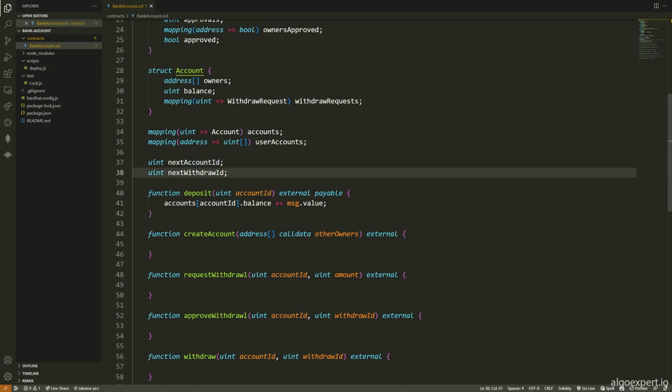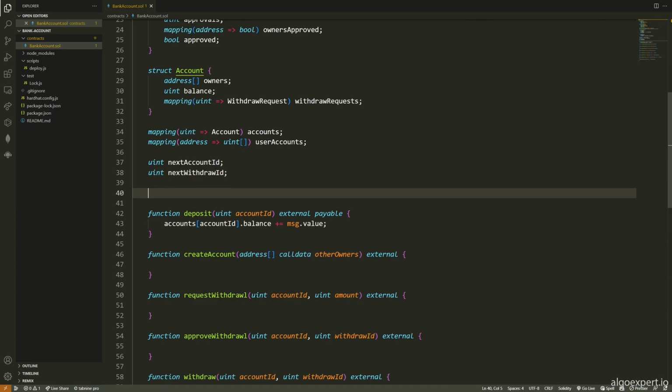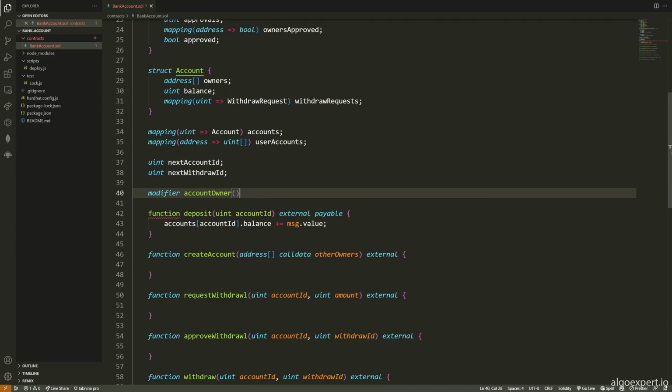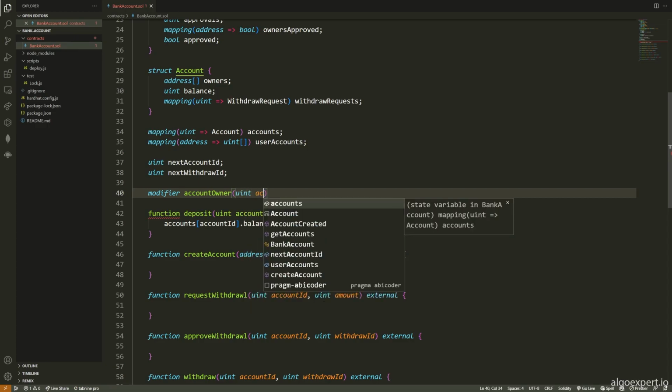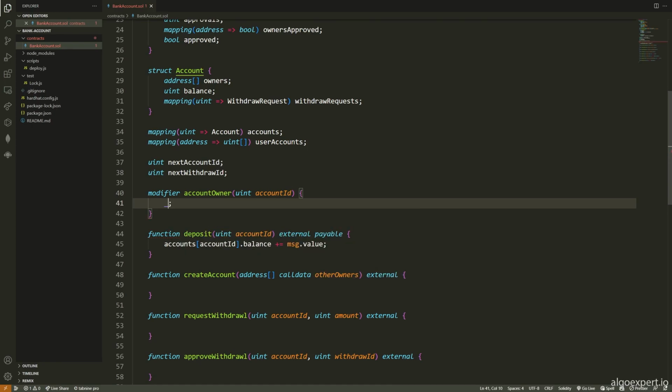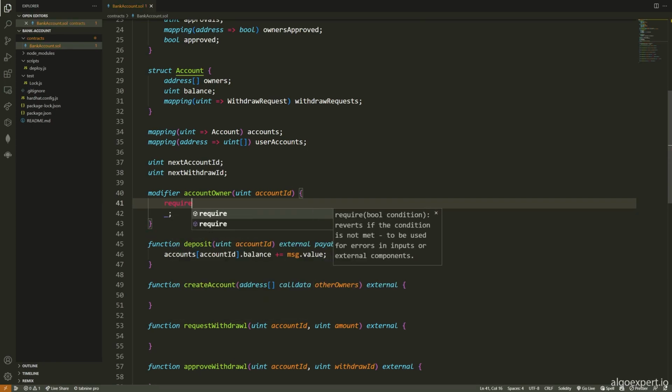So we want to write a modifier here that's going to tell us if they are actually an owner of the account. So we're going to say modifier account owner. To know if you're an owner of an account, we need to know what the account is. So we're going to say uint account ID. And then we will have our underscore. But before we do that, we're going to require that this user is an account owner.